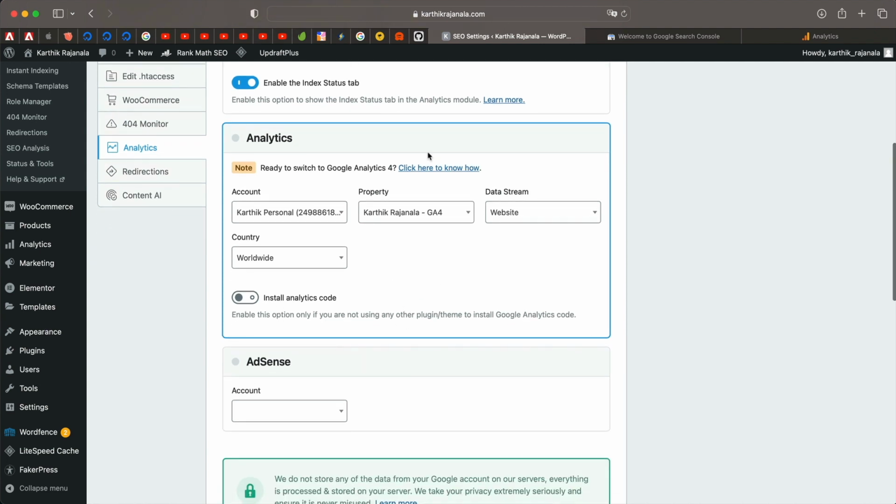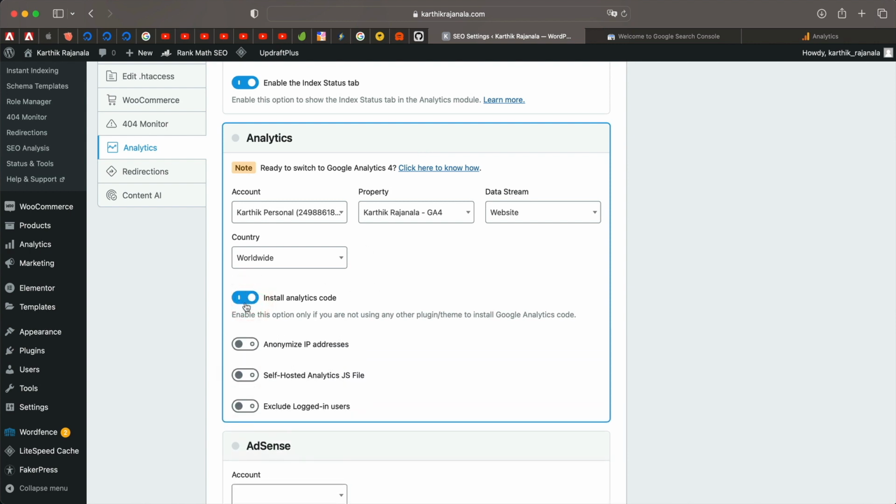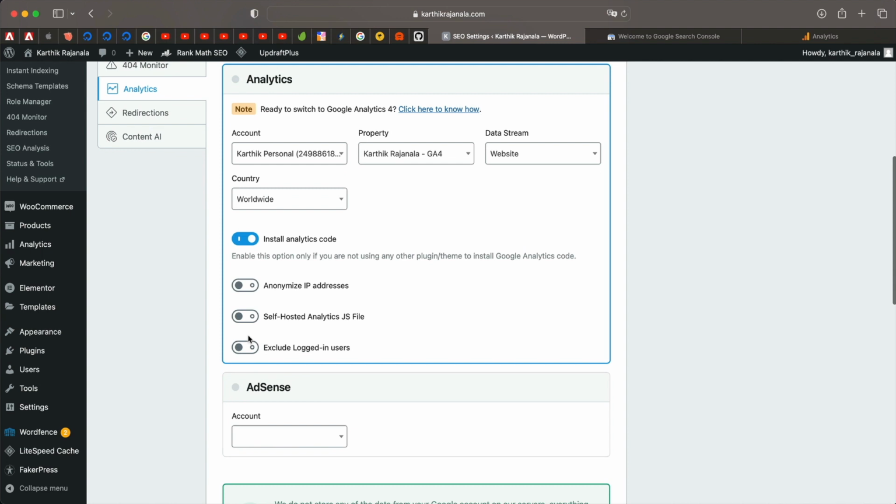And if you don't have any other plugin that installs Google Analytics, just check this box. And you can also pick this for performance. You can also pick this for privacy reasons, but I'll uncheck this box. I'll just check these two.